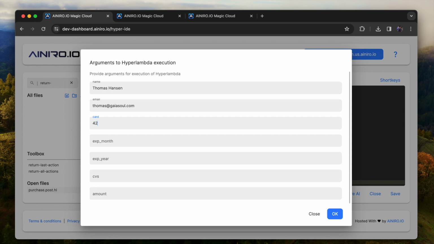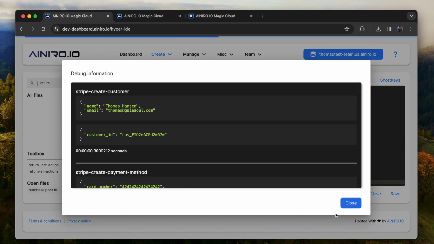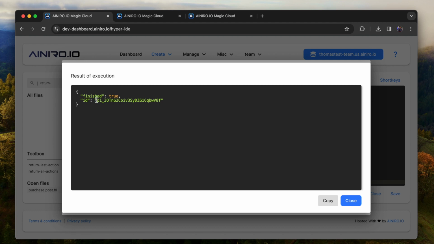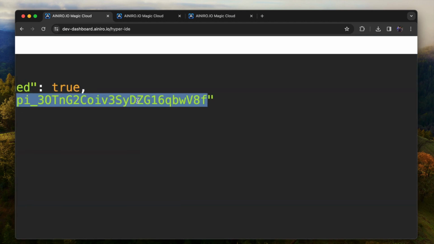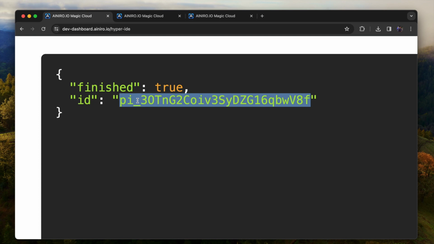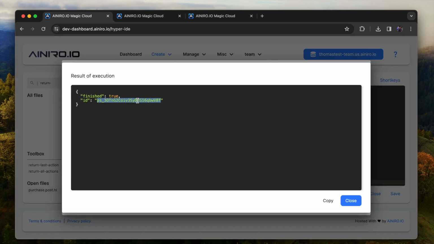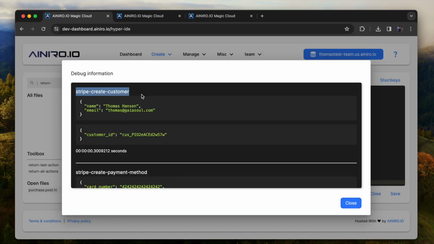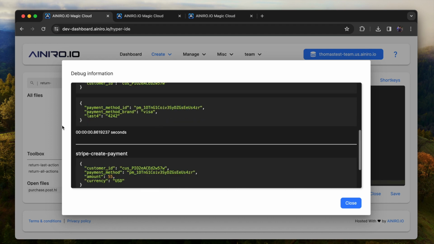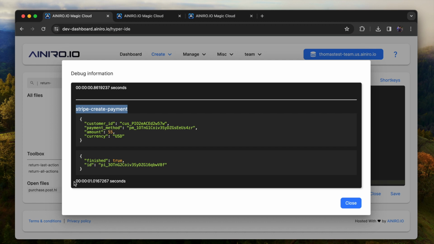So my card number becomes 4242, because that is the test card Stripe allows you to test with. Expiration month 8, 2026, CVS 314, amount 55. And as you can see here now, it's debugging my workflow and successfully creating a payment in my Stripe account. And this is the reference, the ID, to a test payment in our test Stripe account. And if you look through here, you see Stripe create customer, Stripe create payment method, Stripe create payment, and it's done.